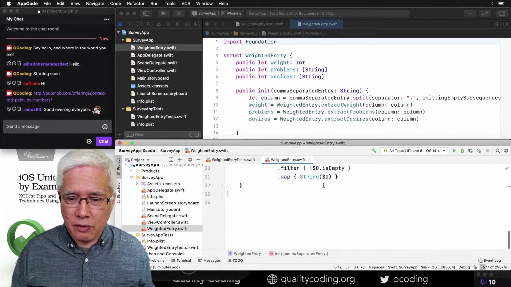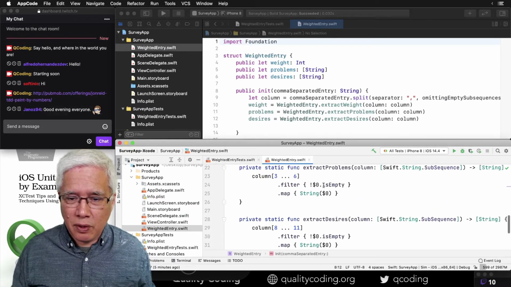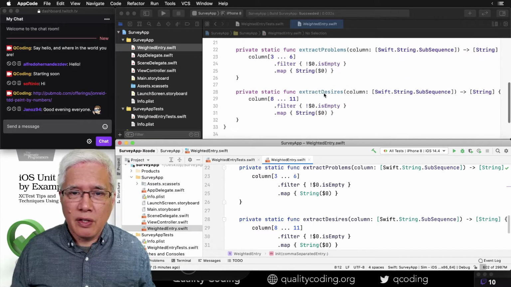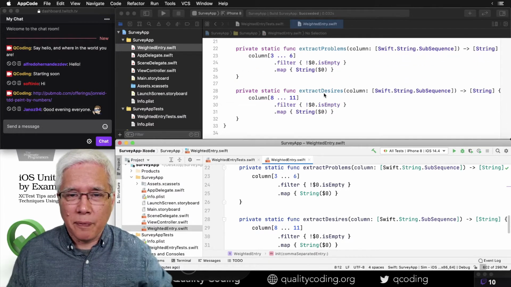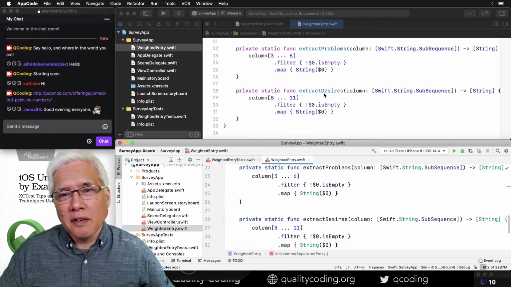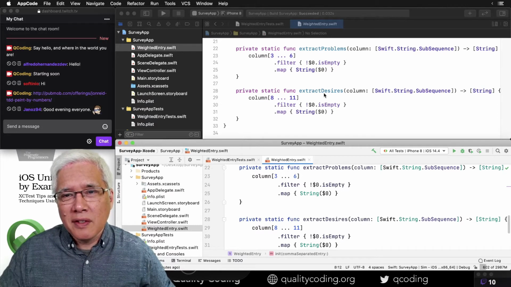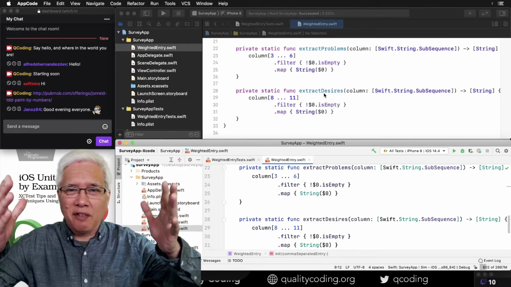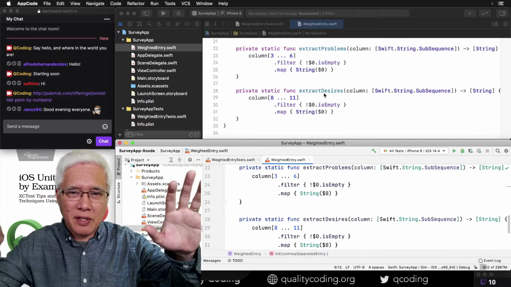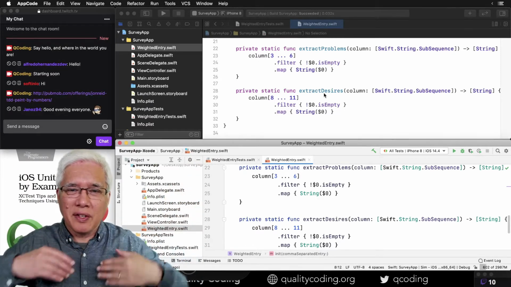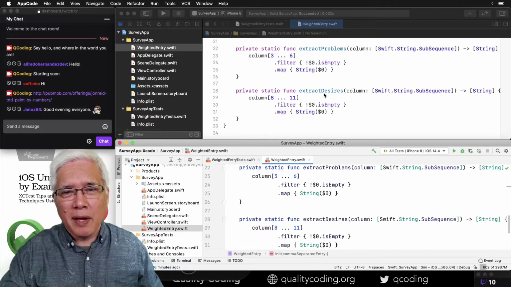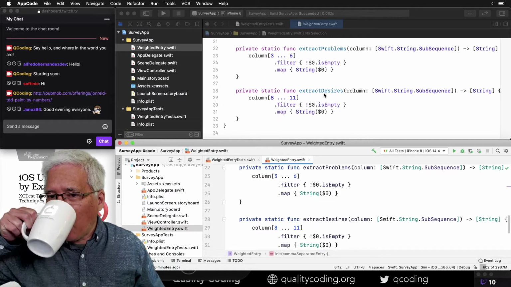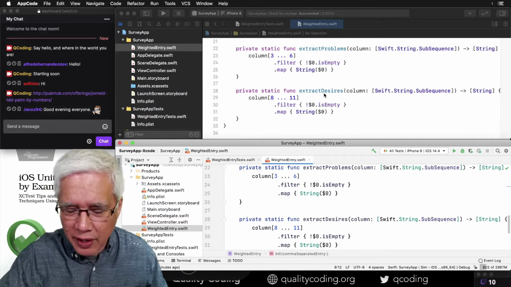Okay, so what I want to do, where we left off, is with some very duplicated code. You can look in either one. Extract problems takes the columns of my survey. For problems, it takes columns 3 to 6. It filters out anything that's empty, and it maps it into an array of strings. Same thing with the desires, except different columns.